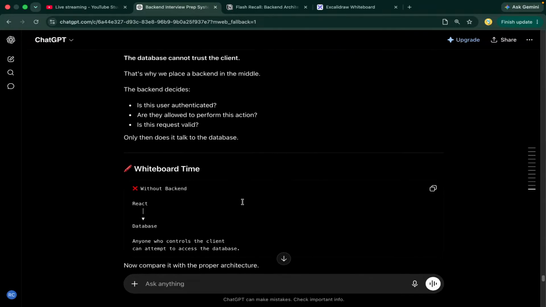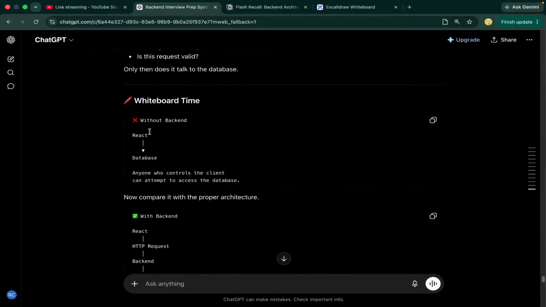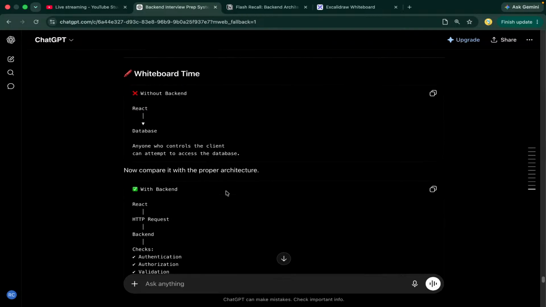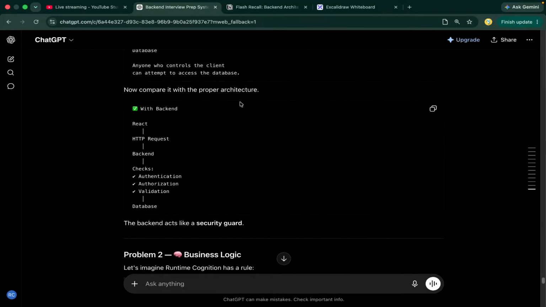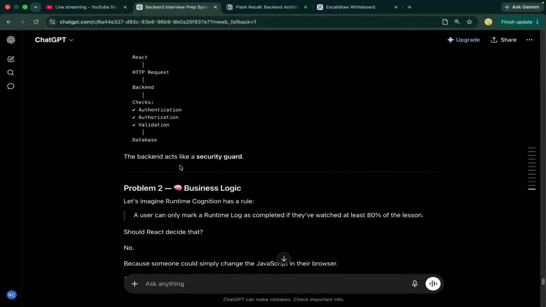The backend decides: is this user authenticated? Are they allowed to perform this action? Is this request valid? Only then does the backend talk to the database. So without the backend, if the client communicates with the DB, anyone who controls the client can attempt to access the database. Now compare it with the proper architecture. React sends an HTTP request, then the backend checks authentication, authorization, validation, then the database. The backend acts like a security guard.